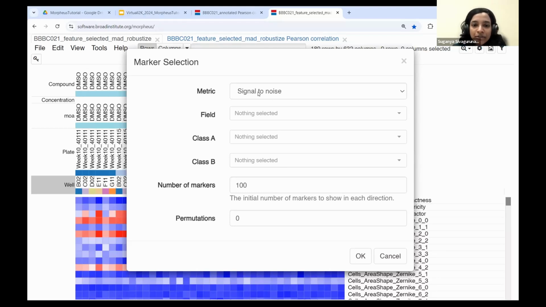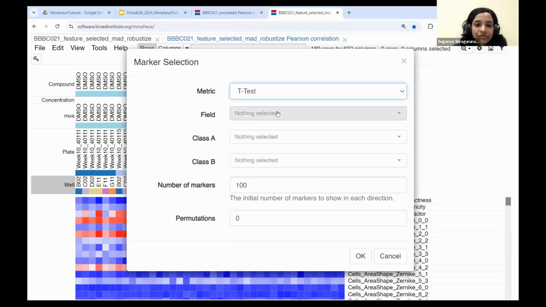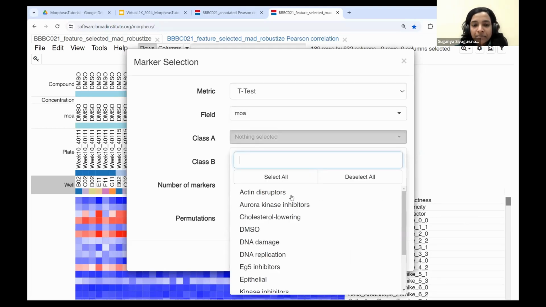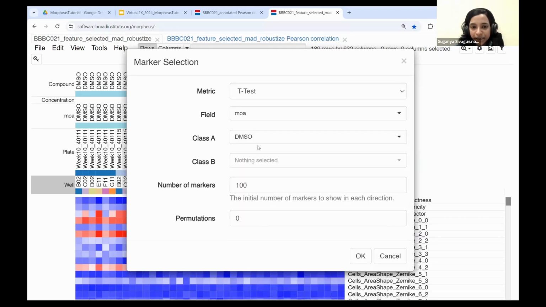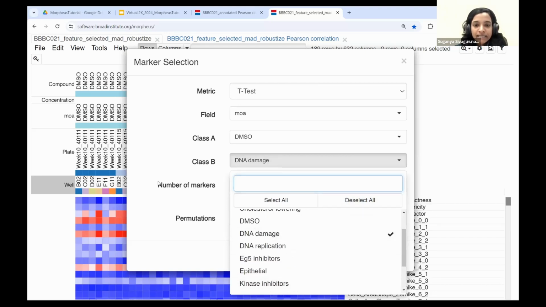So we can choose a metric of t-test. The field that I want to study is based on probably MOA, or the mechanism of action. And I'm going to compare the control with other classes of compounds. So I've chosen class A to be DMSO, and class B probably cholesterol lowering drugs or DNA damage, for example.